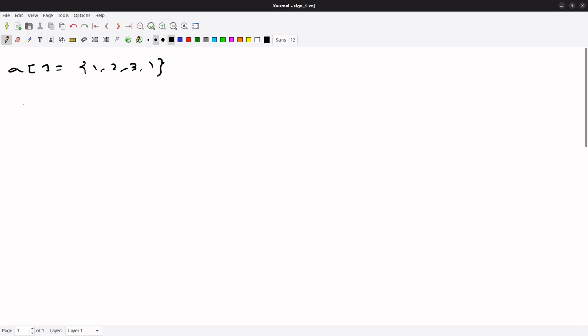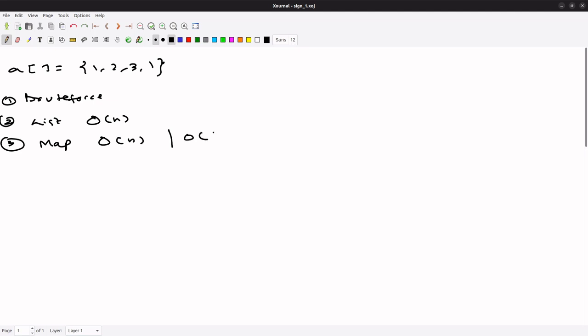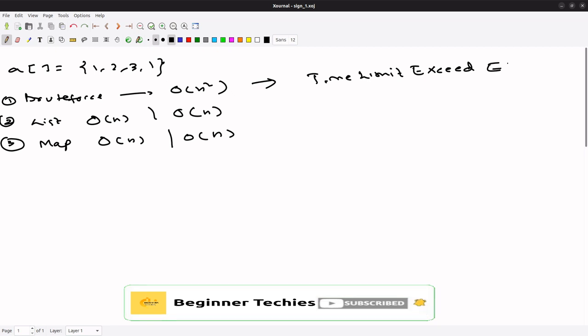So what could be the possible approaches? Brute force. We can use a list, we can use a map. The list will take O of n time with extra O of n space, and the brute force will take O of n square. So if we consider the brute force approach, we'll get a time limit exceeded exception. This will not be good.